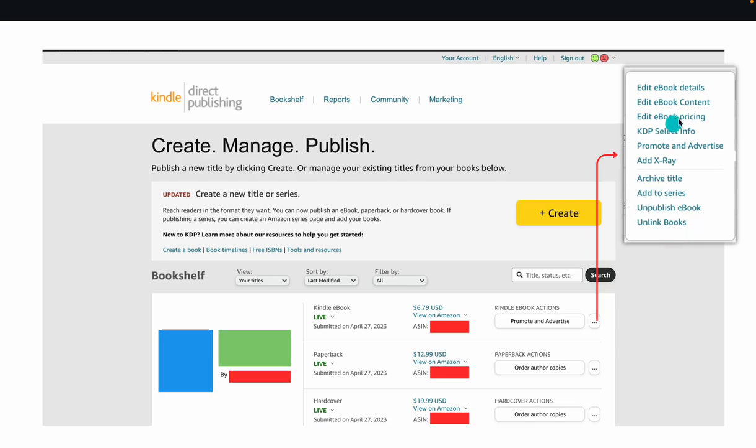So you just select edit ebook details. Is it the details you want to change? Maybe the title of the book, the subtitle, the keywords, the description, or is it the content? That's the manuscript of the book, the manuscript and the cover, or is it the price of the book? Whatever you want to do, you just click here.